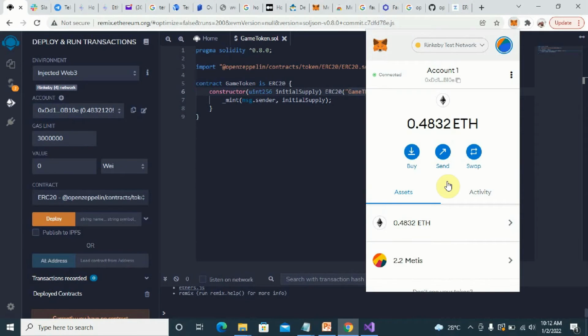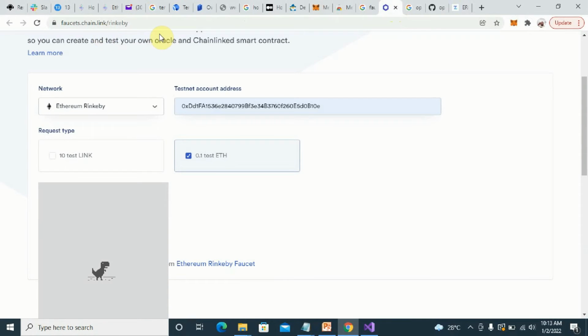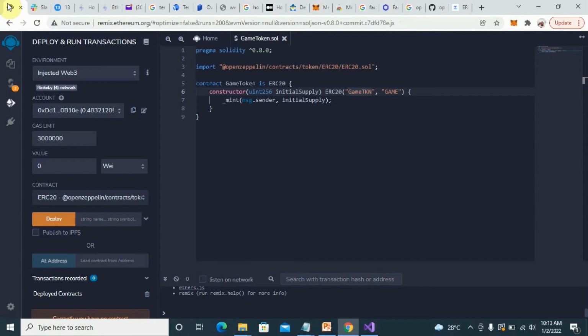Change this to the Rinkeby network, which has 0.4 ether here. I showed you how you can request ether by going to faucets.chain.link/rinkeby, putting your smart contract address here, and then requesting ether. So now this is displaying my network and my account. You can see your Rinkeby network.